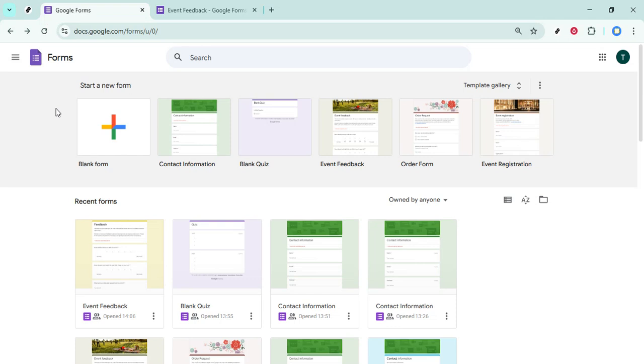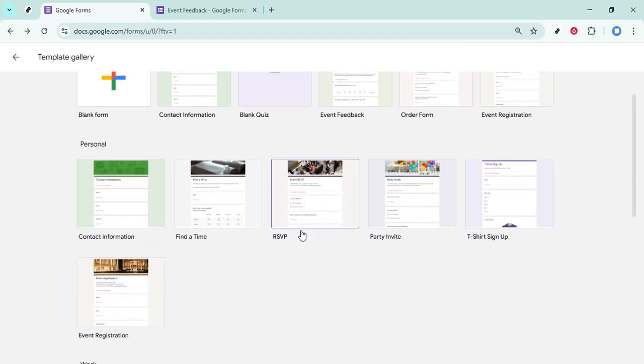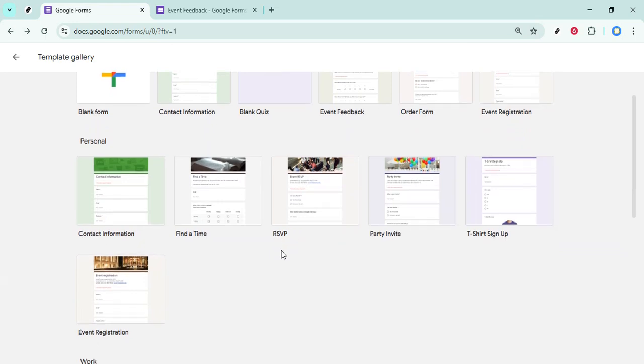You'll land on the Forms home screen where you can start from scratch or speed things up with a ready-made layout. Next, click Template Gallery near the top. If you don't see it right away, look for an option to expand the gallery. Templates are great because they include common questions and formatting, so you spend less time building and more time refining.